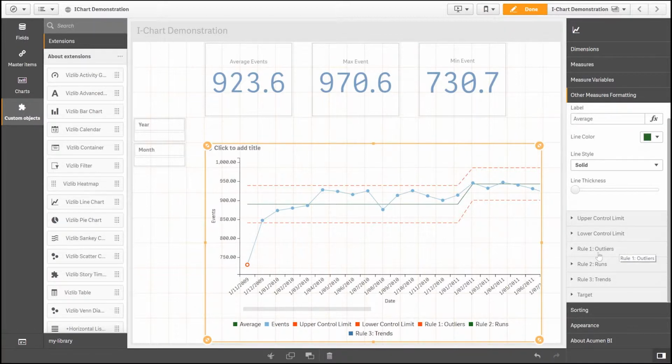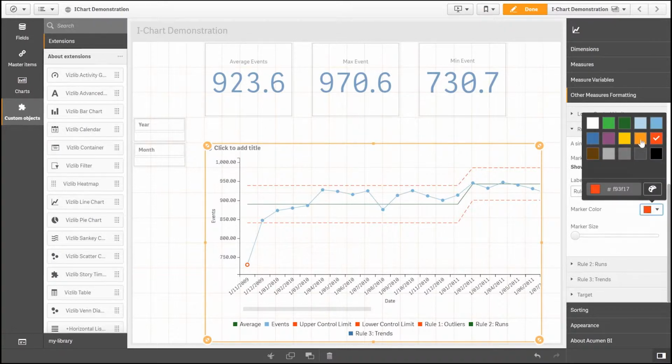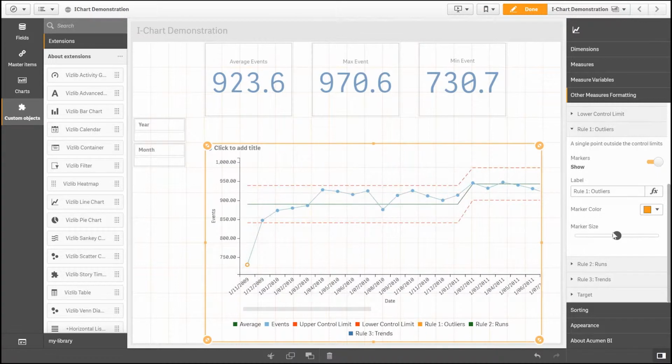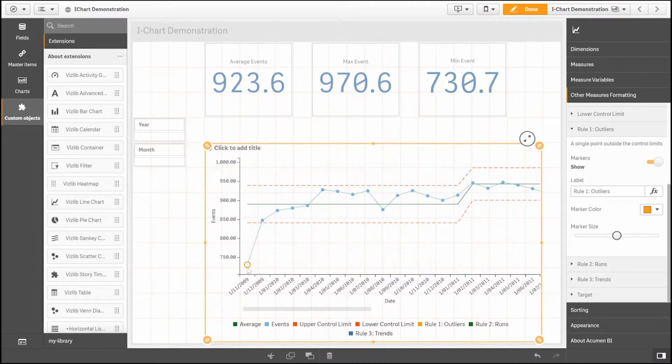And then when it comes to the points, so the highlighting of the three rules, you have the ability again to decide whether you want to show the highlighting of the rule. You can change the label, we can change the marker color, and we can change the marker size. So you'll see the orange outlier point has now changed. Exactly the same configuration for Rule 2 trends, Rule 2 runs, Rule 3 trends.